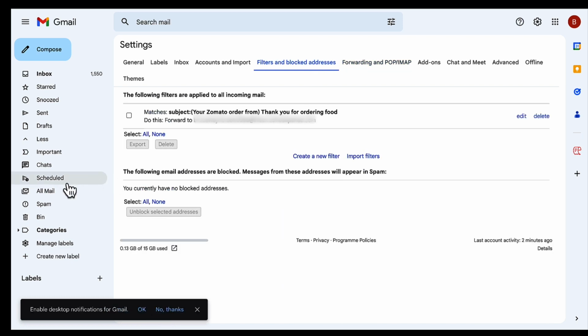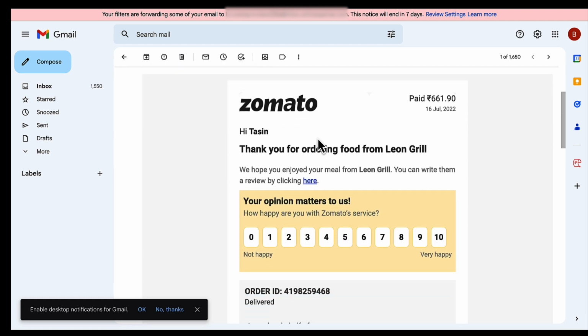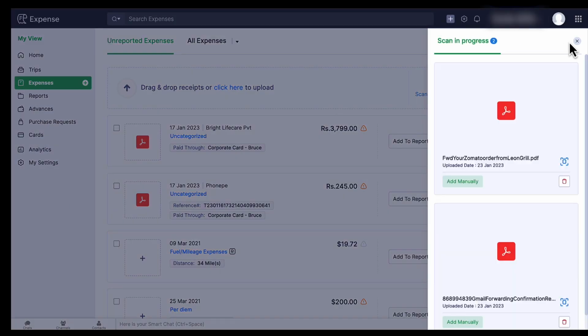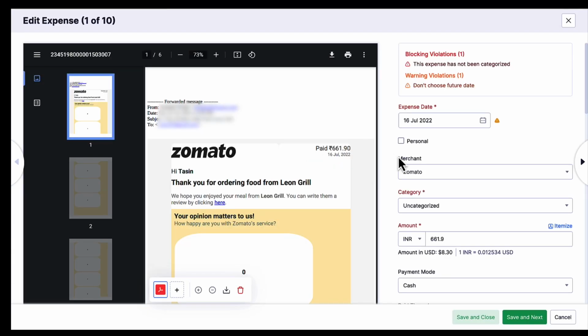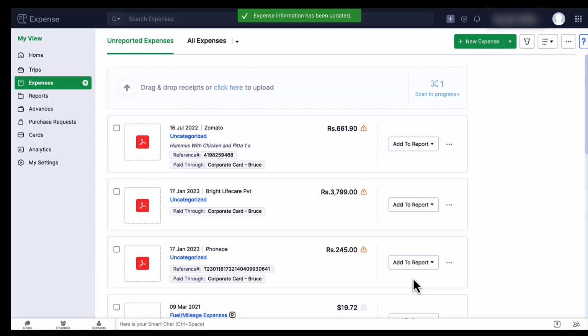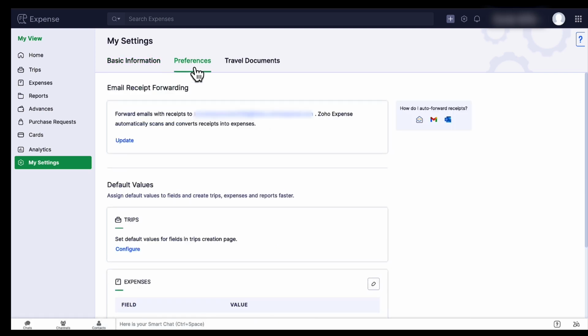Now, let's see how this will look in Zoho Expense. I have a receipt in my inbox which matches the filter criteria. This receipt will automatically be forwarded to Zoho Expense and an expense entry would be created. This way, you can create different types of criteria for different merchants. And every time there is a receipt from a particular merchant, it will automatically be forwarded to your Zoho Expense account.